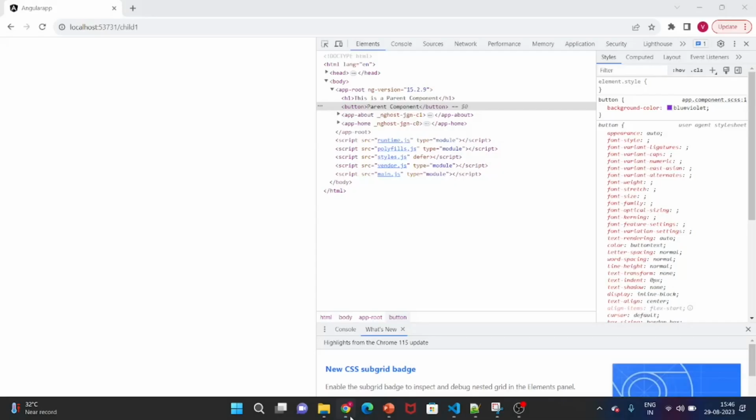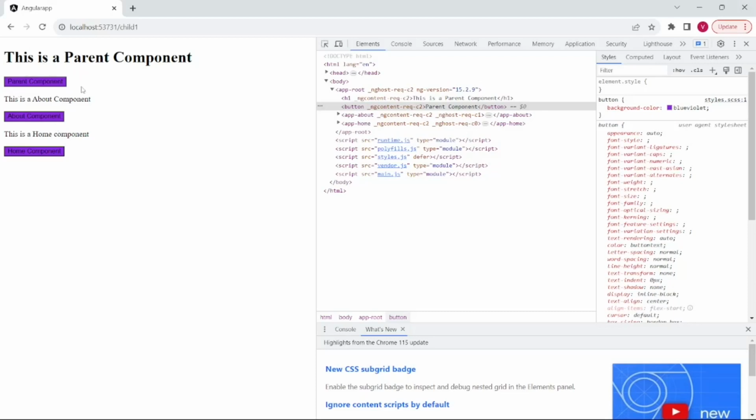Now I will go to the browser. See, here the styles are getting applied to all the components. Now my requirement is that the CSS style should not be applied to this about component.